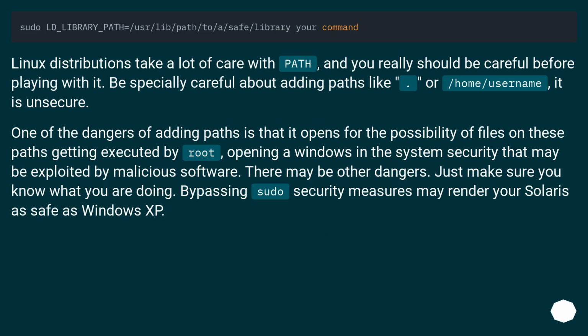Linux distributions take a lot of care with PATH, and you really should be careful before playing with it. Be especially careful about adding paths like . or /home/username, it is unsecure. One of the dangers of adding paths is that it opens for the possibility of files on these paths getting executed by root, opening a window in the system security that may be exploited by malicious software. There may be other dangers. Just make sure you know what you are doing. Bypassing sudo security measures may render your Solaris as safe as Windows XP.